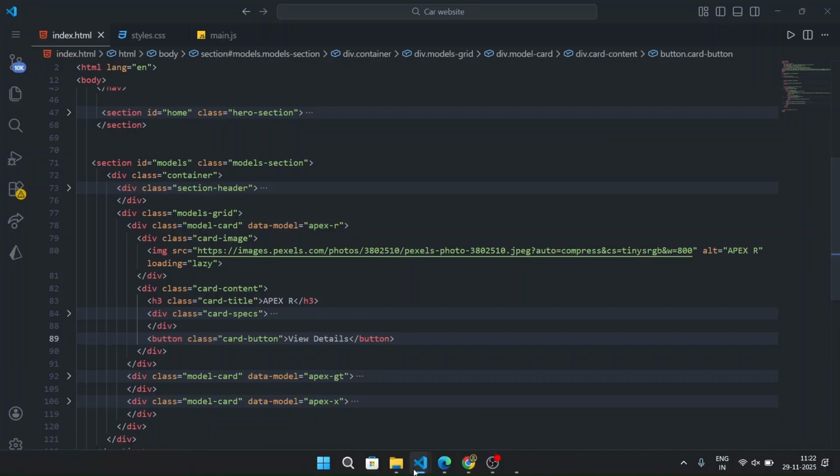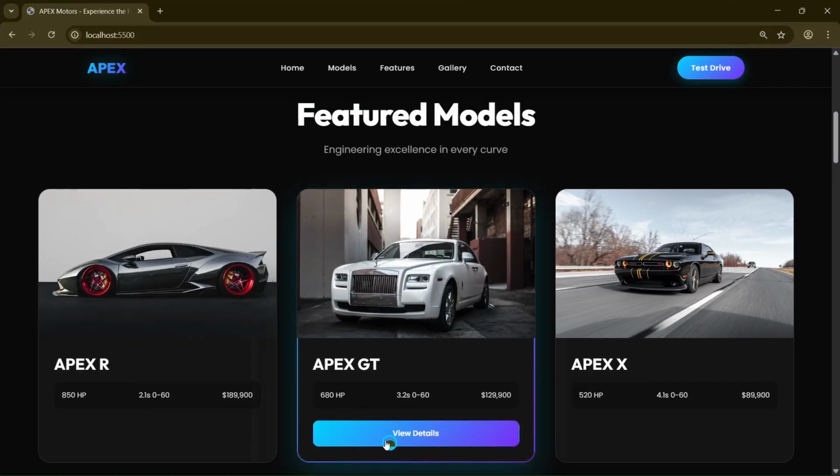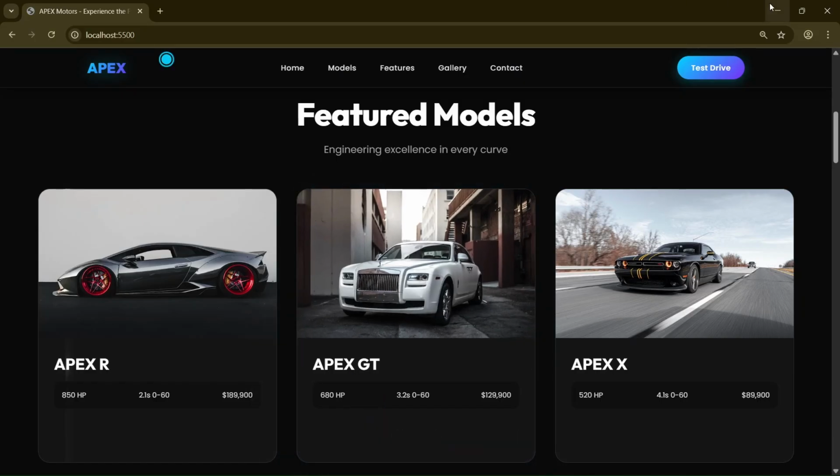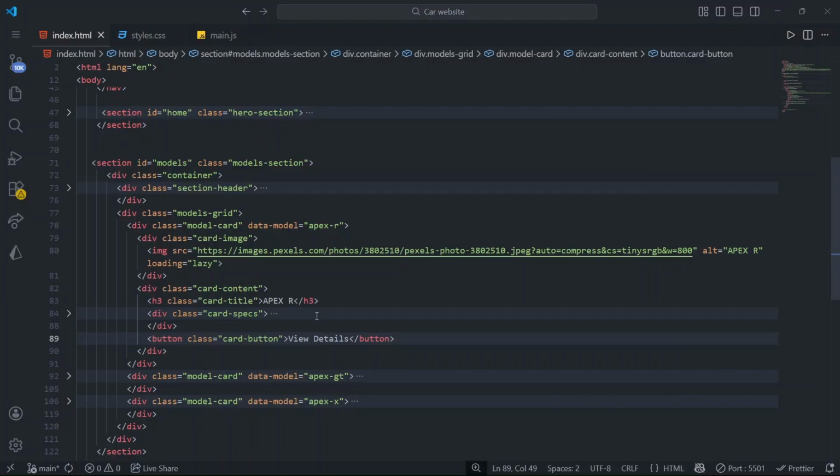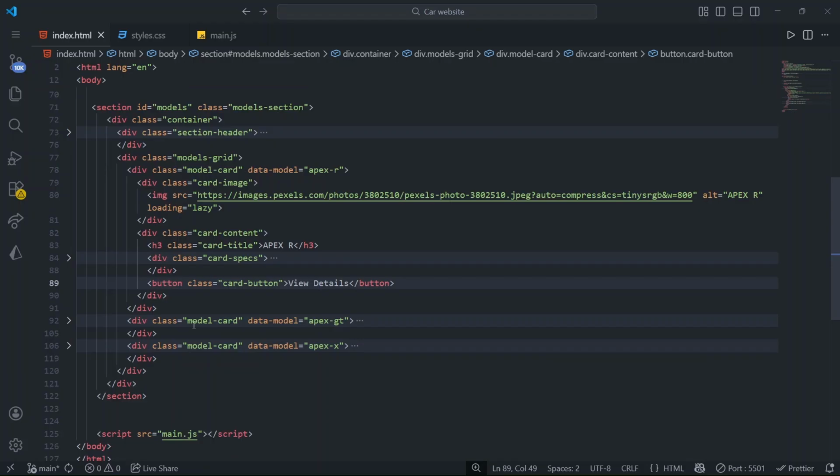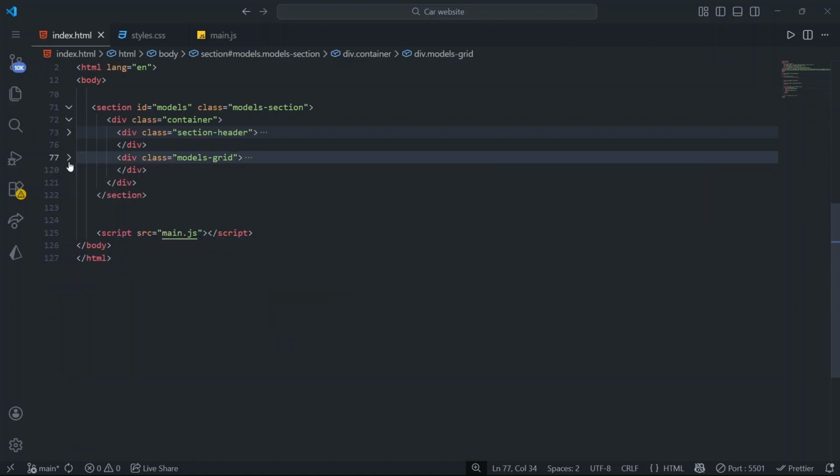You can add a pop-up, right? When the user clicks view details, it will go to the particular page, or a pop-up should display for this particular card. So it depends on you how you want to show your landing page. Similarly we have to do for the others.